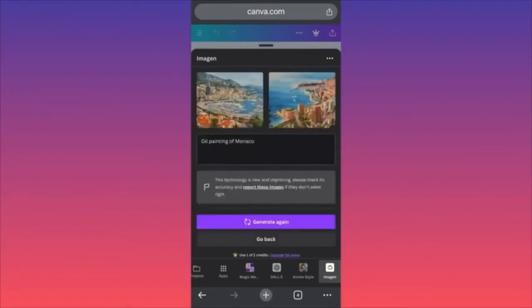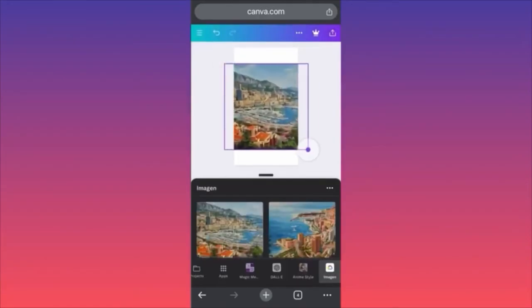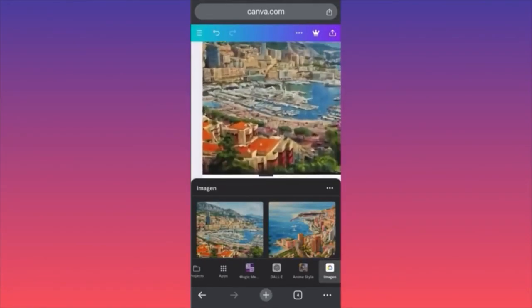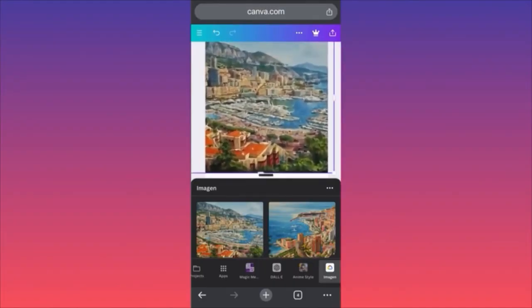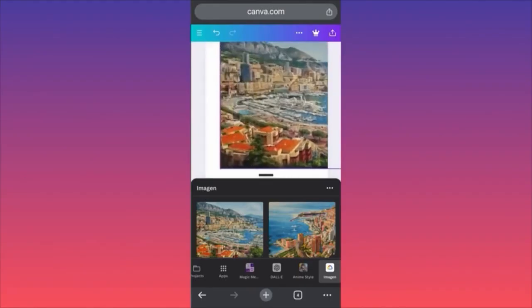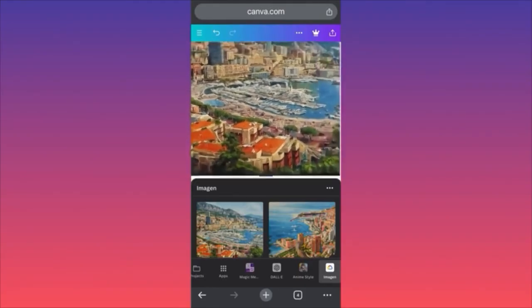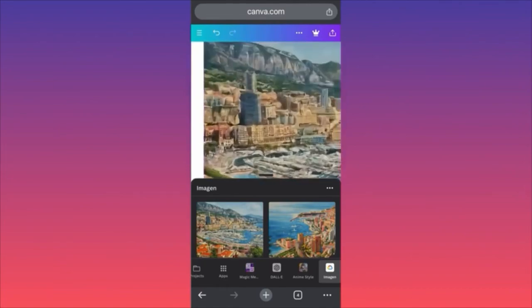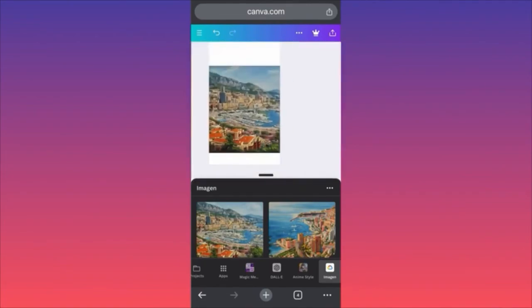Okay, guys, we do have some results over here. Wow, look at this one. You can always make these pictures larger by simply dragging the corners. I don't like the ratio of the template, right? We have to move it to the side so you'll be able to see, but I think it's so pretty, guys. It's so beautiful. Do you see all the details of Monte Carlo? All the marina and everything.